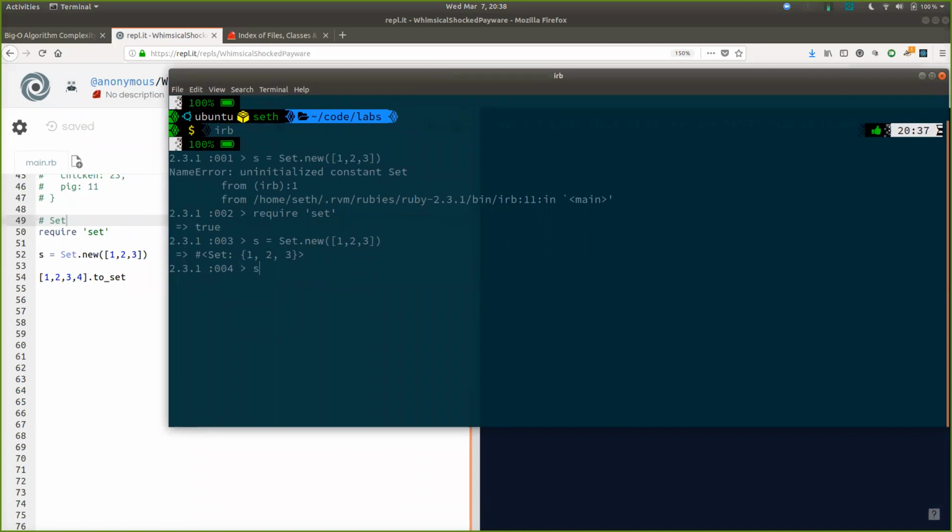Okay, so we have this set for S. And if we want to add to this set, we have two ways of doing that. We can use our shovel, just like so. Well, we have 1, 2, 3, so 4 on there. Or we don't have a push, that's the difference here. We have an add. So let's say 5. And that is going to tack on for us.